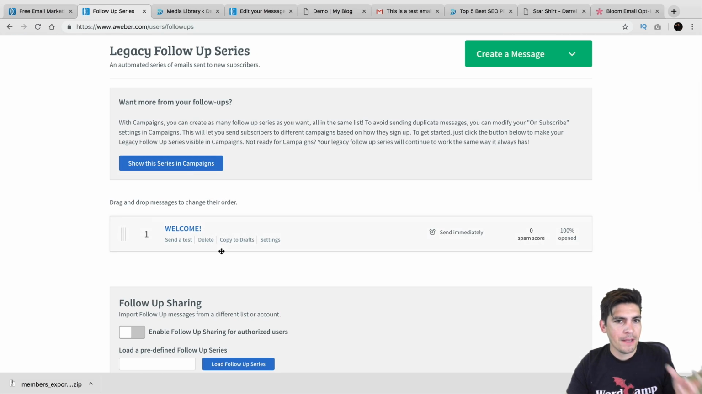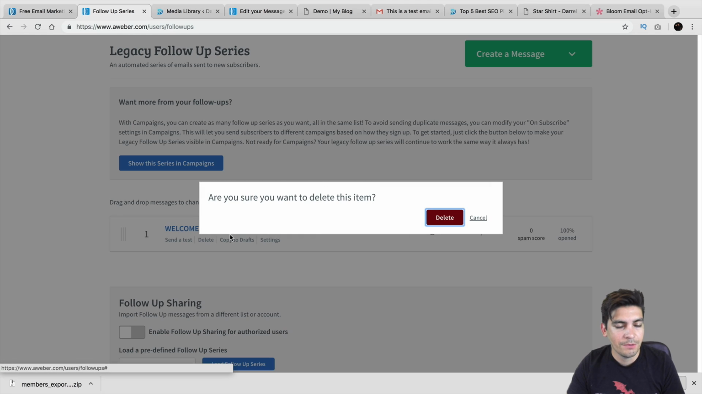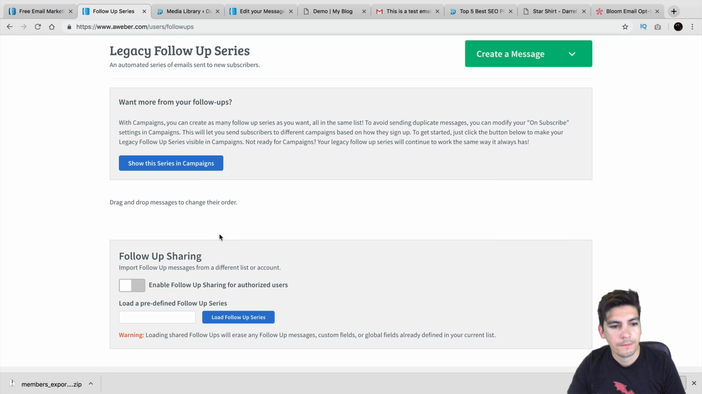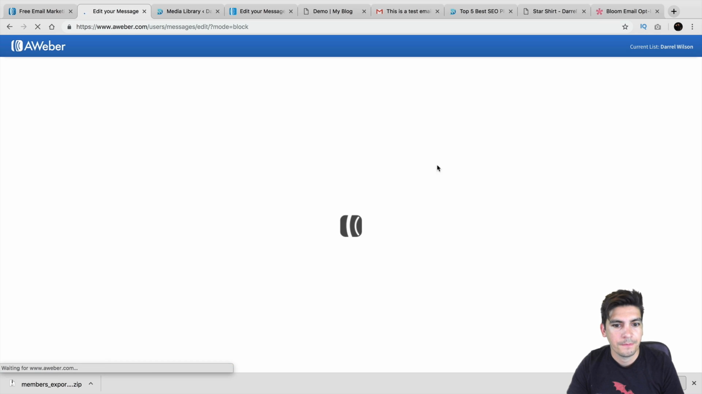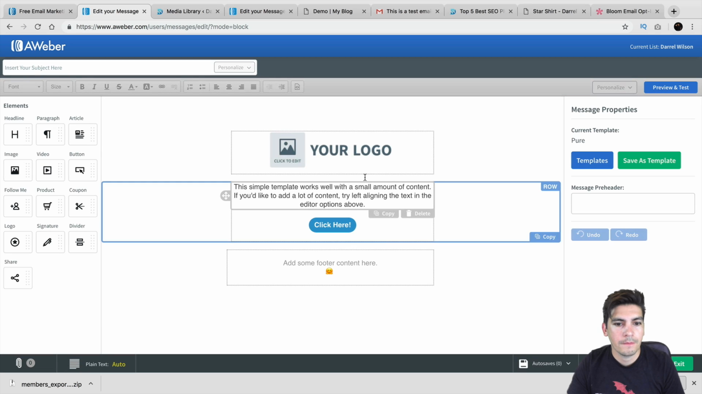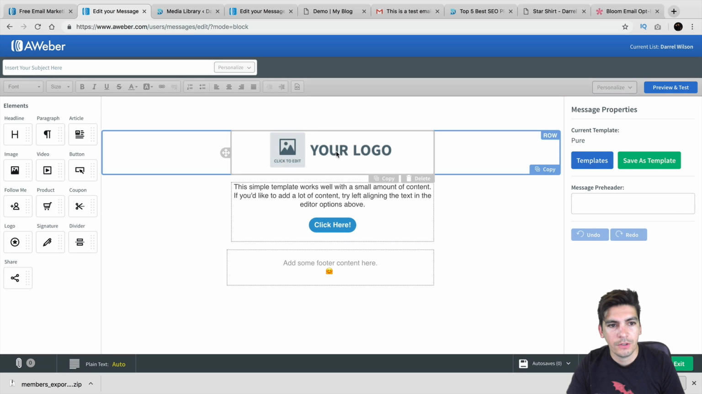Now you can see I've been messing around with this for quite a bit, and it's a very simple service to use. So right here, I'm going to delete this one, the one that I had before. And then I'm going to click on create a message and then drag and drop email builder. All right, so I'm going to go ahead and create one now.